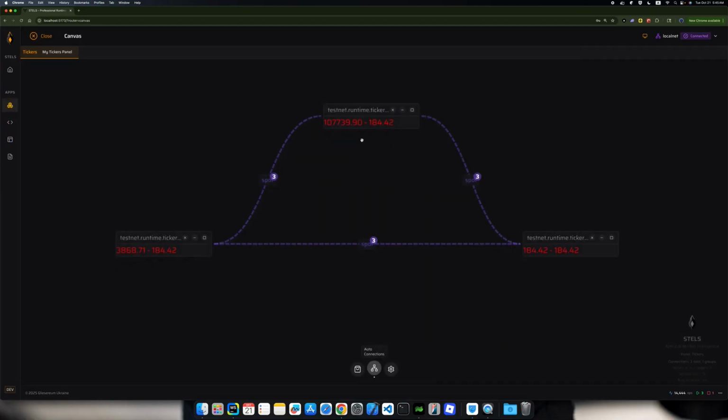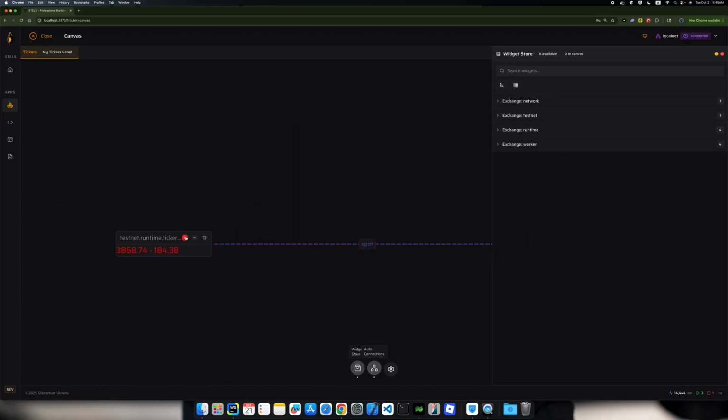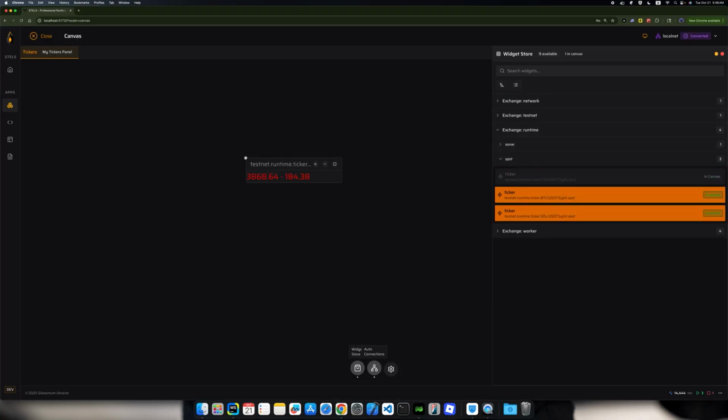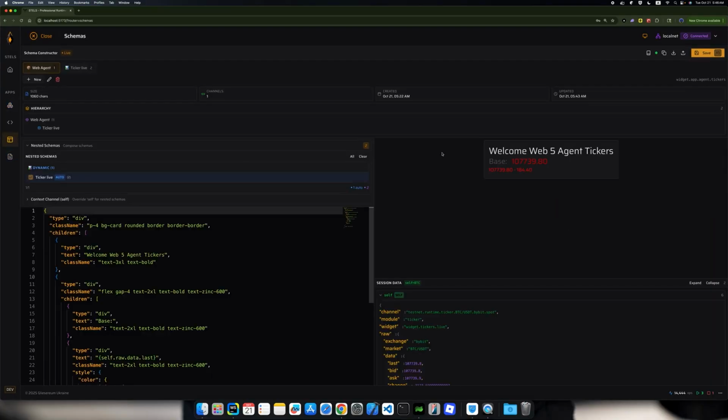So what I wanted to show you here is that we placed an object with its self-context coming directly from our widget store. Now if we delete the widgets we built, go back to runtime, Spot, and open our tickers, for example, Ethereum and Solana, we can continue working with this dynamic widget, styling it however we want.